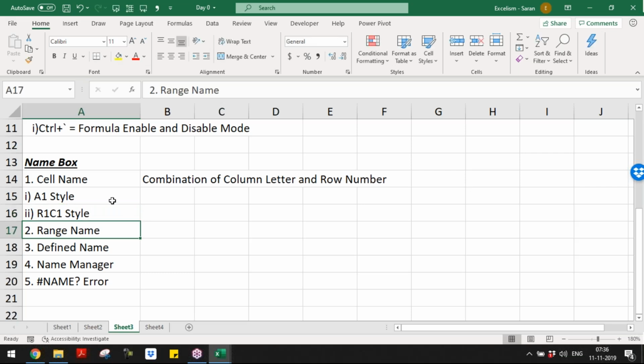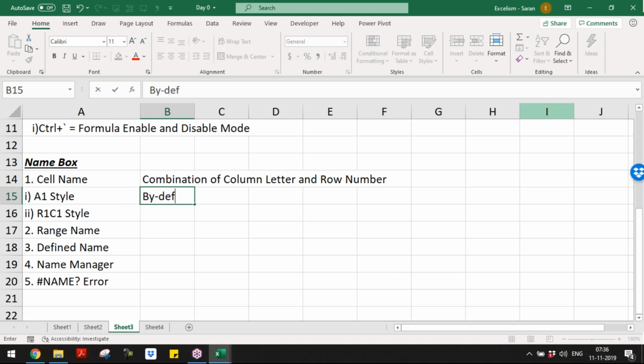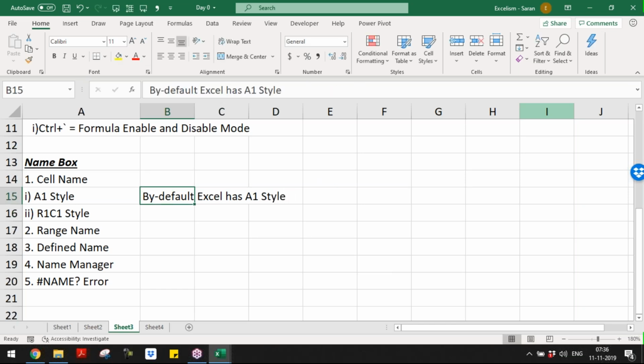Okay. By default, Excel has A1 style. Let me remove this. This is something we can enable. How to enable R1C1 style?